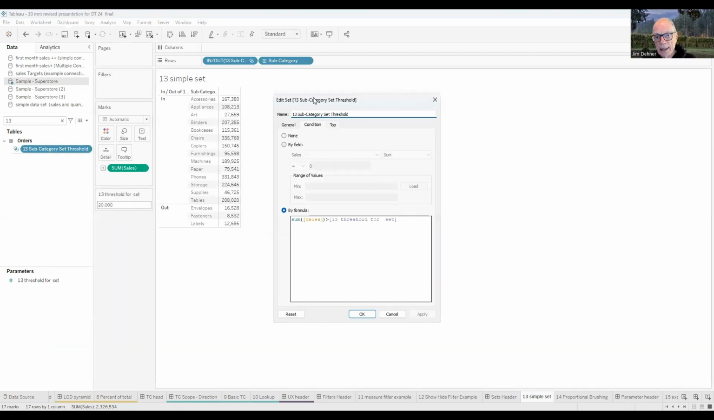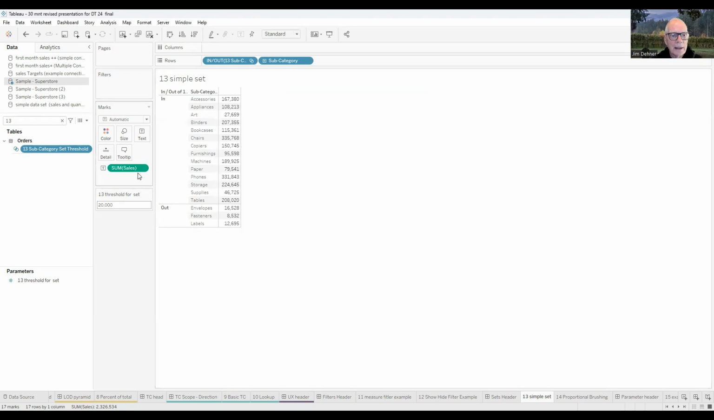And I've come to the set. When I created the set on subcategory, I've come to the condition. I've selected the condition: I want sales greater than this parameter value. So I've got what is in the set, greater than 20,000, and what's out of the set, but I have all the values.